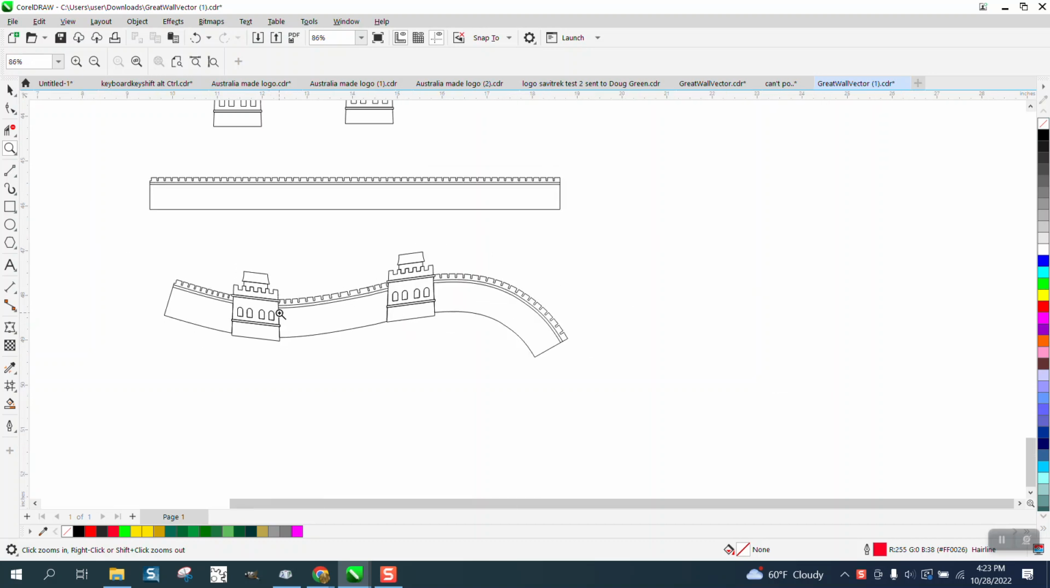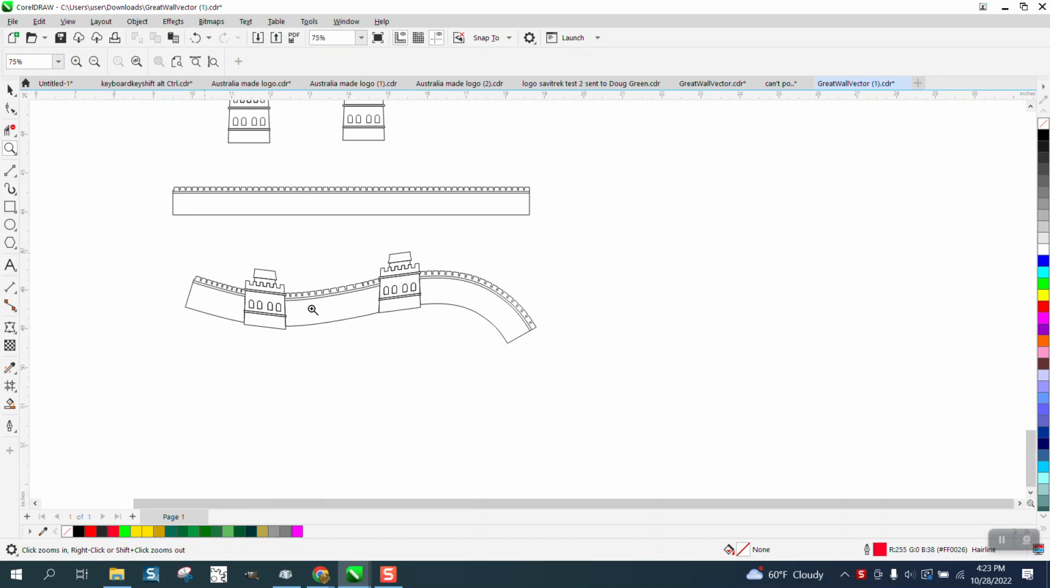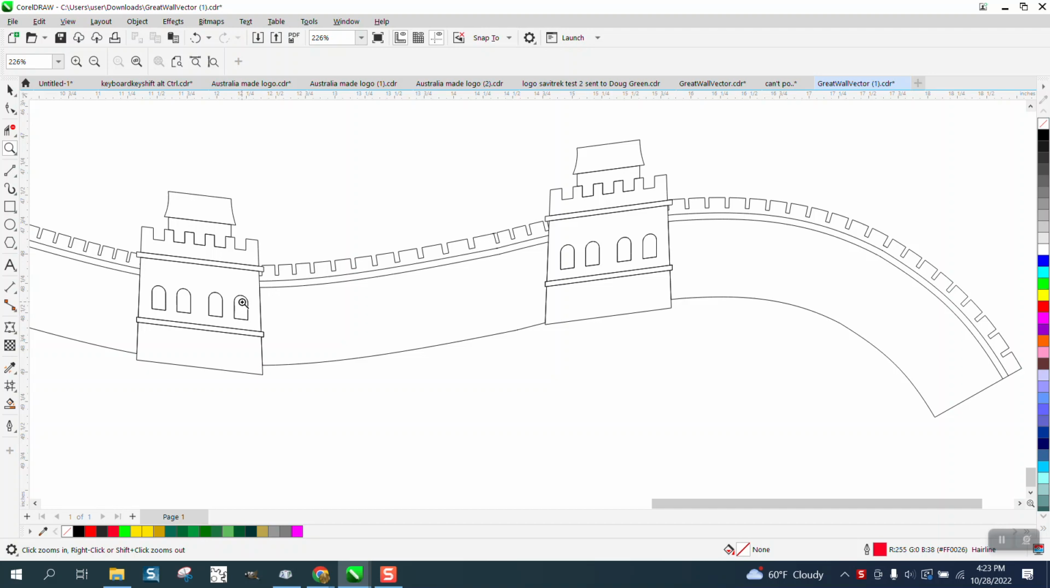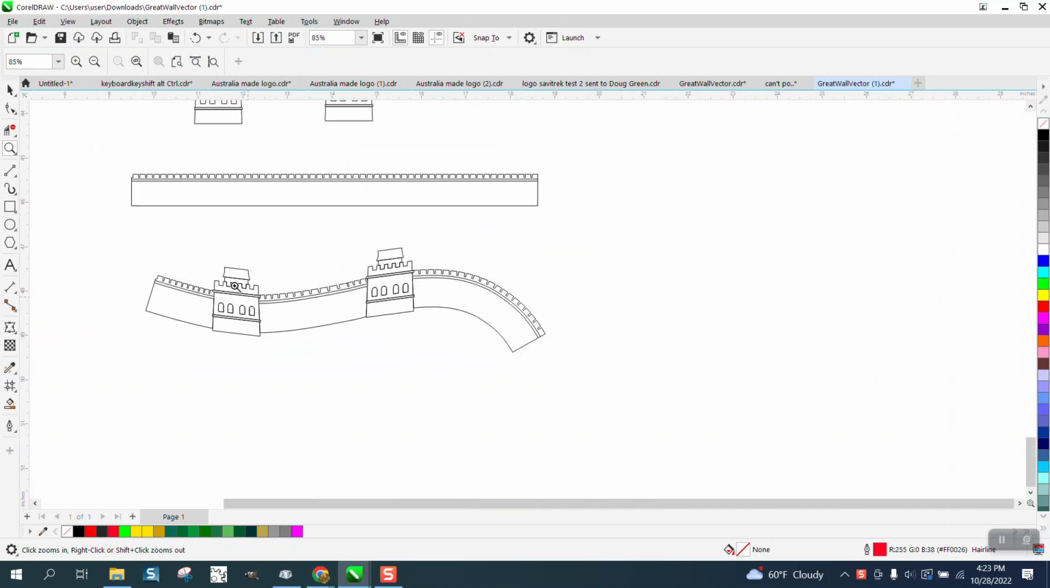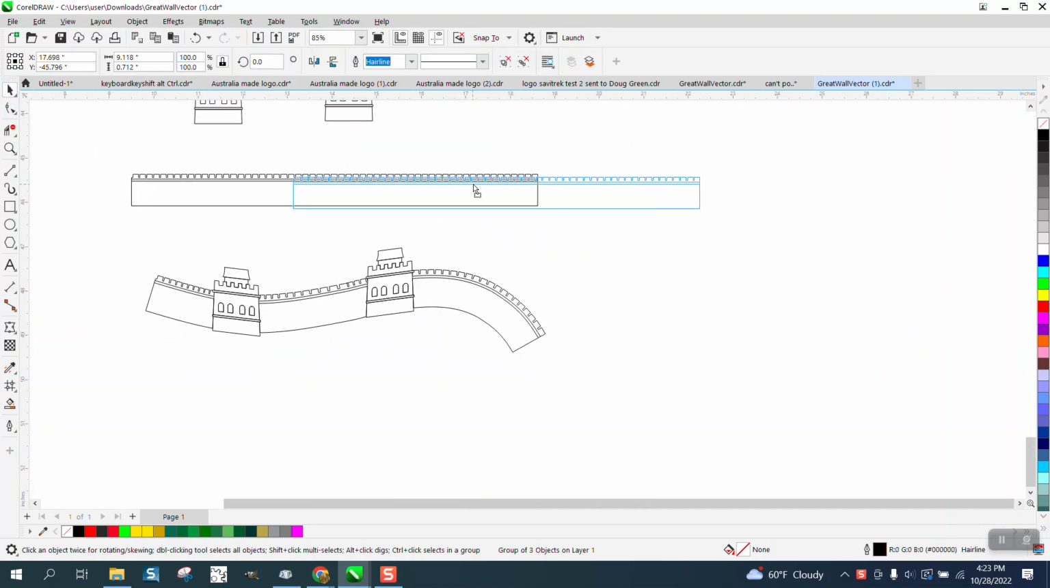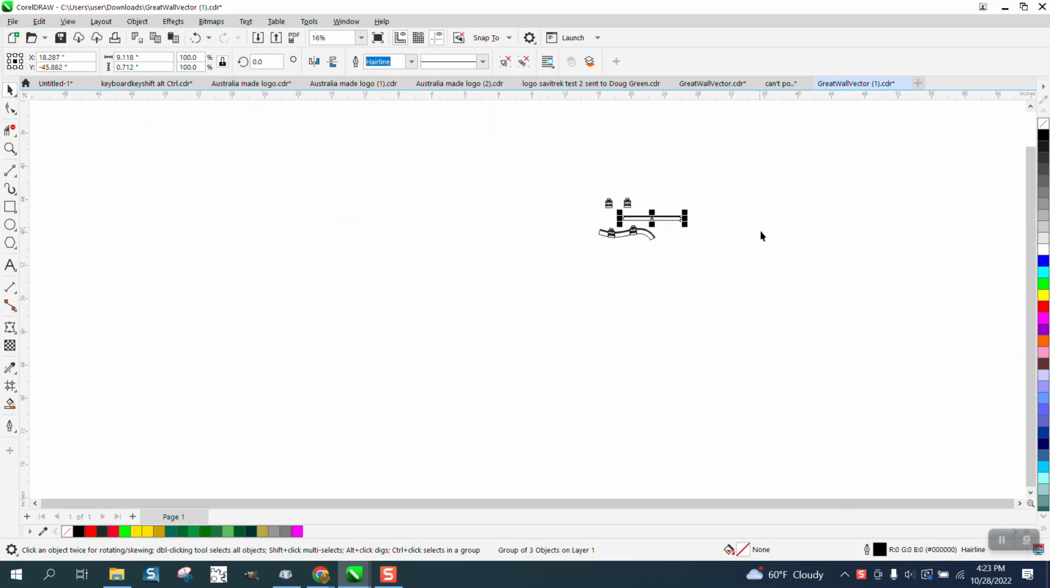The gentleman I was trying to help this morning came up with an idea. Now, to me, this didn't work. The buildings look a little skewed, but we could deal with that. But he used the artistic media tool. I used the envelope tool, which took quite a bit of time.